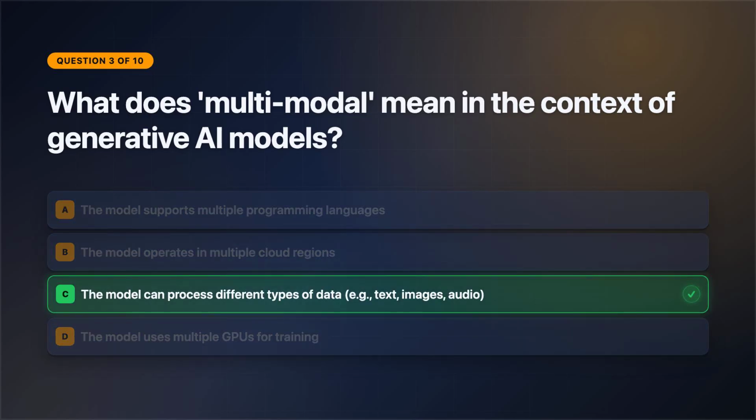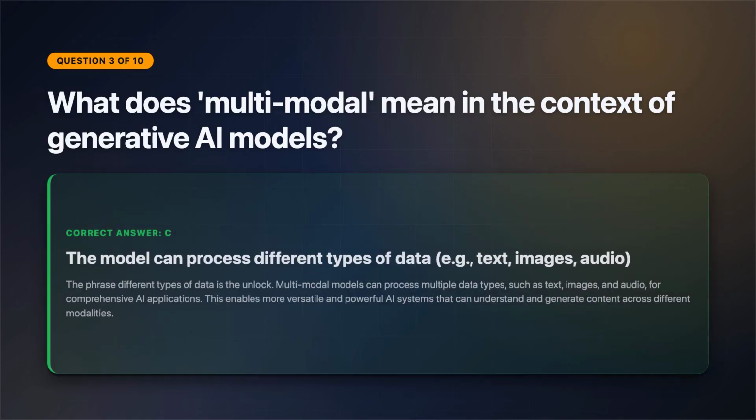The correct answer is option C. The phrase different types of data is the unlock. Multimodal models can process multiple data types, such as text, images, and audio, for comprehensive AI applications. This enables more versatile and powerful AI systems that can understand and generate content across different modalities.